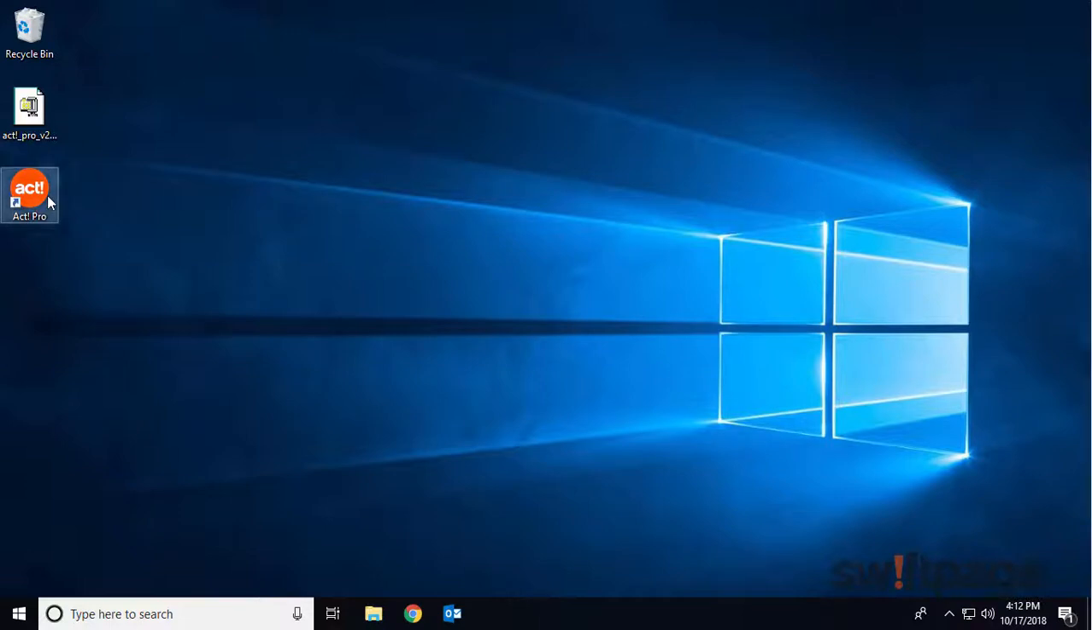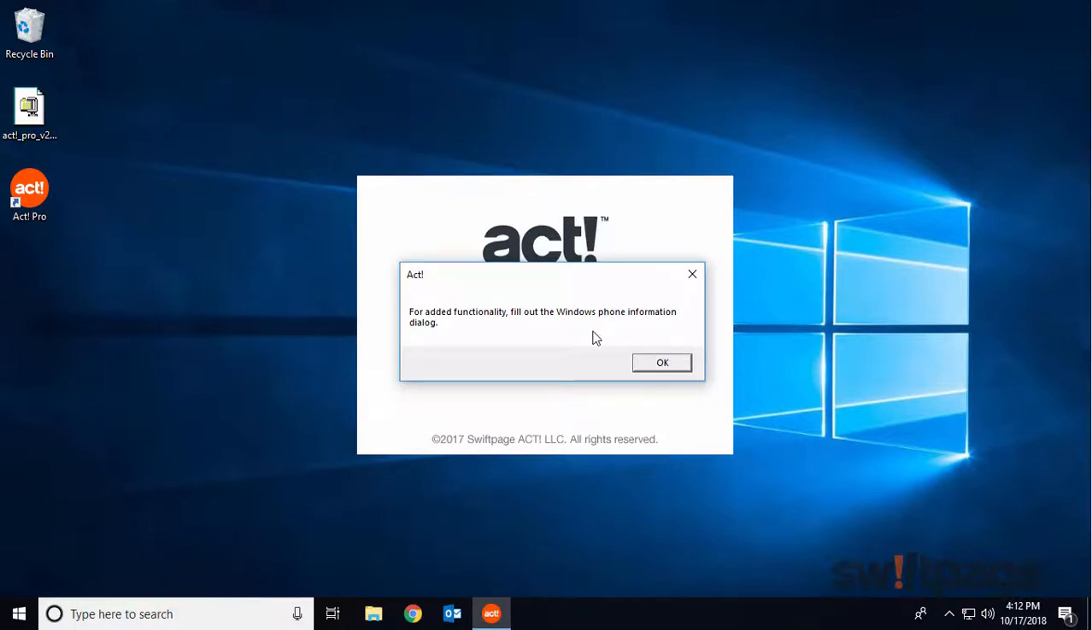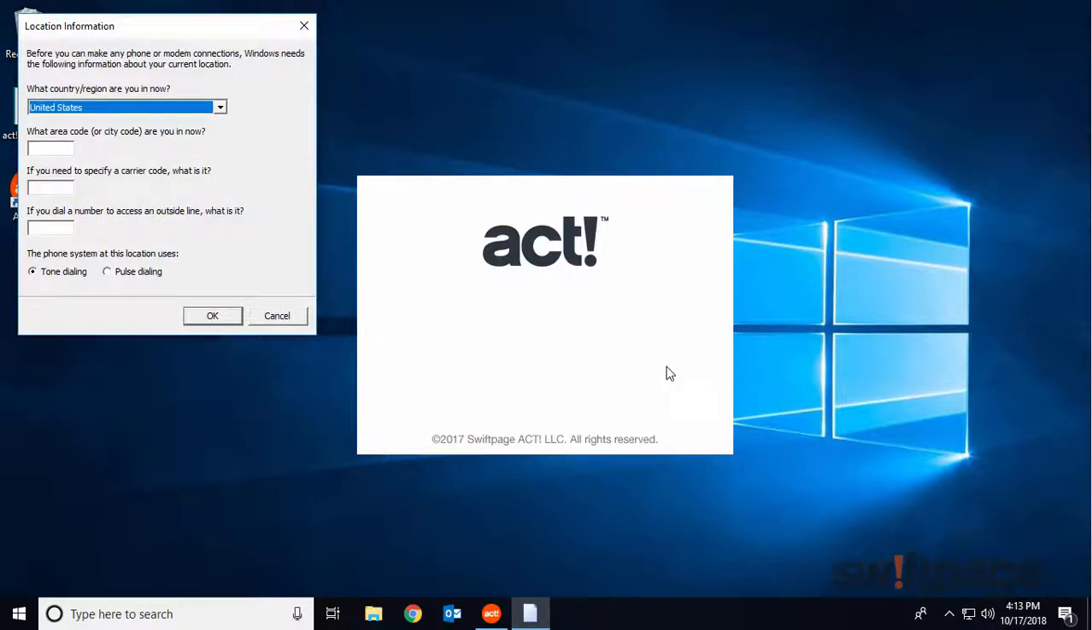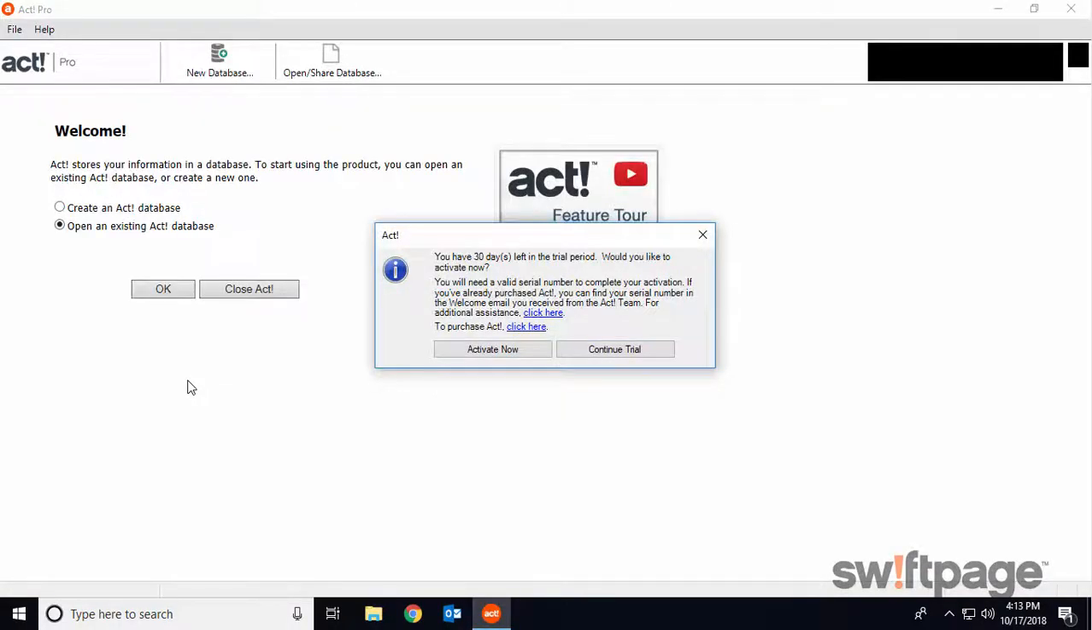When you launch Act Pro for the first time, you'll need to add your Windows Phone information into the Phone Information dialog screen. This is a one-time feature setup which can be changed later if desired. All it really needs is your area code, and then you can click OK, and click OK again. Act now opens, and notice now that Act is currently in the trial mode. You have 30 days to try Act Pro without purchasing a license.